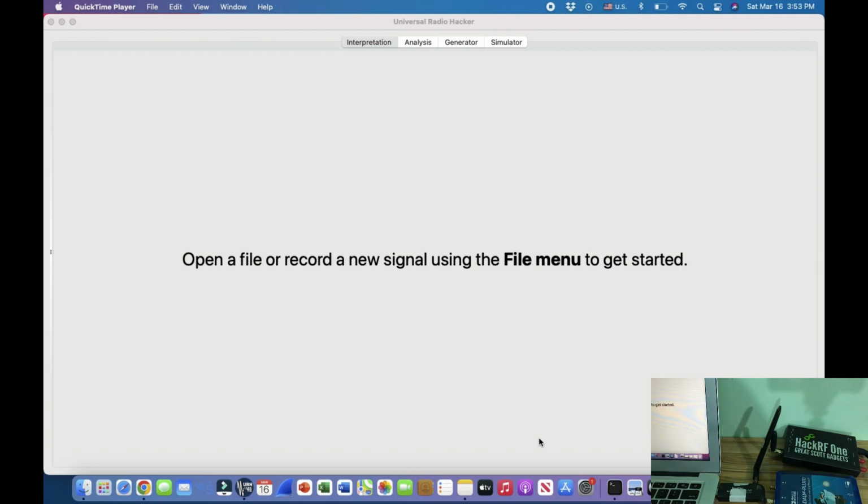Today I have a video on Universal Radio Hacker, and I'm going to use my RTL-SDR dongle to find out the spectrum, to do a spectrum analysis. This is a very cool software, Universal Radio Hacker. I have used it previously to try to decode the signal related to presenters and the clicker that you use to change the presentation remotely.